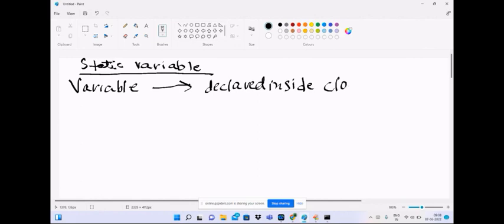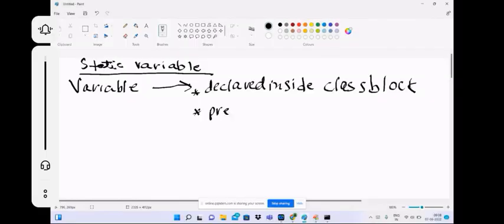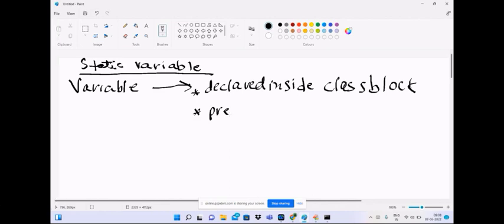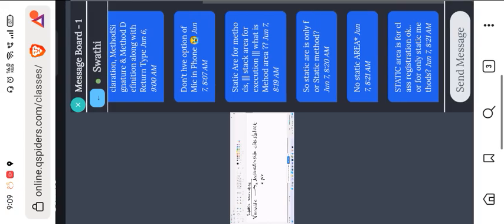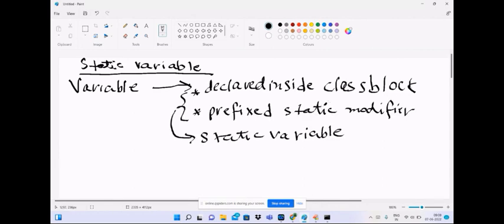Not inside the method. I'm telling class. Okay, I'm telling class block. And it is also prefixed because the static keyword is very important. So it will be prefixed with the static modifier. So when these two will be put as static keyword, it will be written within the static block, a class block.